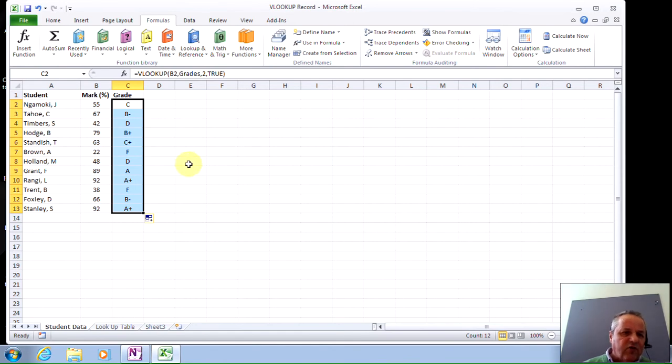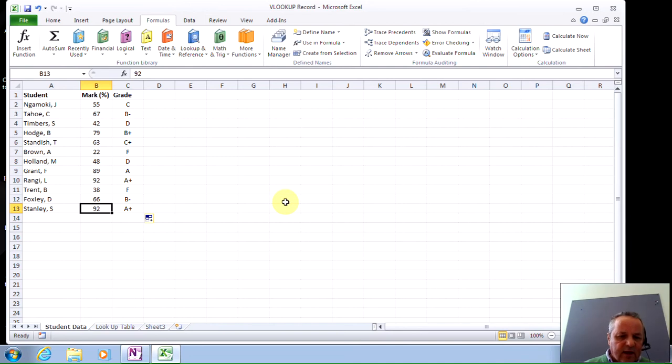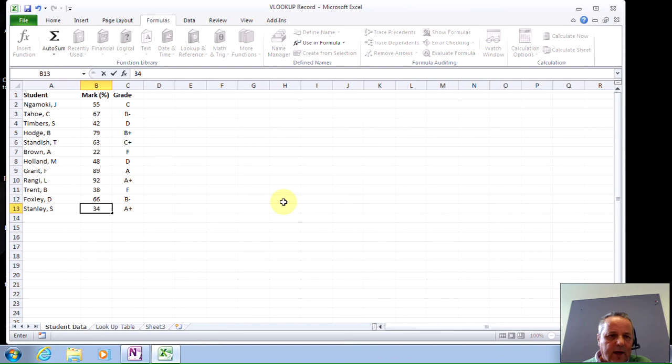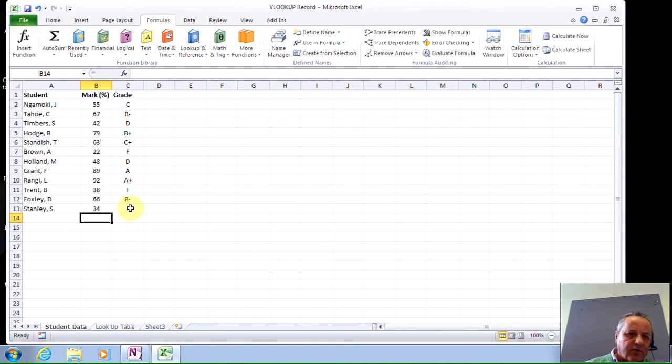If grades change, like S. Stanley there, suddenly in the next test, we can copy and paste this, obviously. In the next test, they get 34. Then we can actually see, which would be a terrible thing after getting such a good mark, that person's now got an F because they're below the threshold for a C.